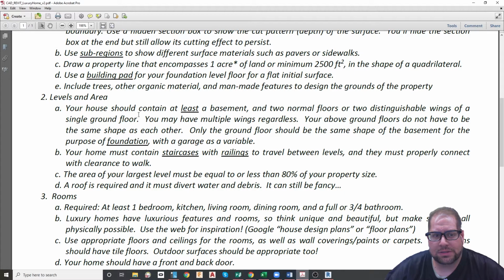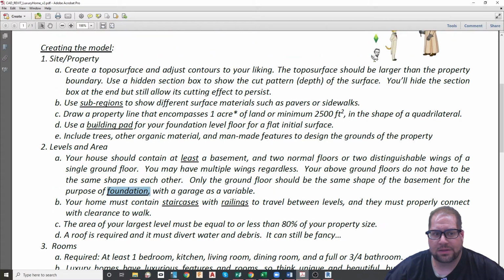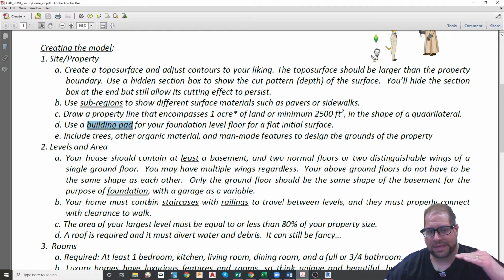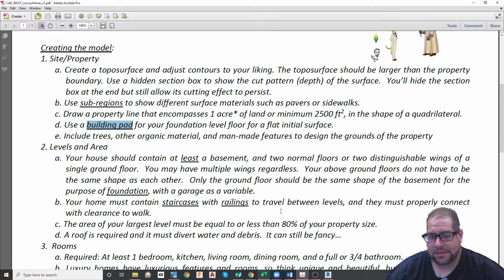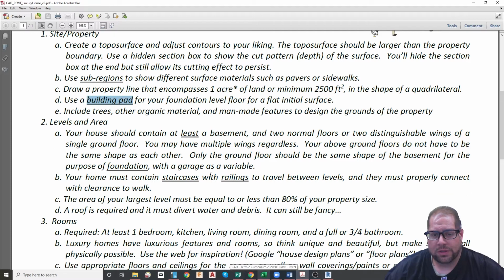As far as the levels and stuff, I need you to include a basement and at least 2 floors or 2 distinguishable wings along the ground floor. I'm looking for usage over here for levels, which is a really good thing to understand. You will be using a foundation that gets laid in the form of a building pad, and that's basically how you cut into the topography for your basement level. More on that in the video showing topography and sublevels. You will require staircases and railings in there.